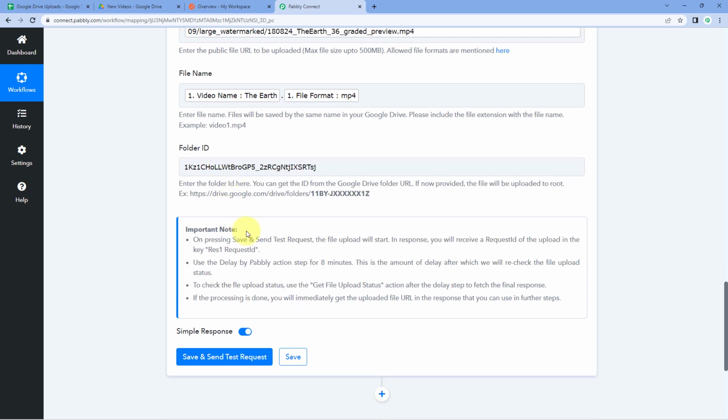After all of this, the important note says, on pressing save and send test request, the file upload will start. In response, you will receive a request ID of the upload in the key request ID. Use the delay by Pabbly action step for 8 minutes. This is the amount of delay after which we will recheck the file upload status. To check the file upload status, use the get file upload status action after the delay step to fetch the final response. If the process is done, you will immediately get the upload file URL in the response that you can use in a further step.